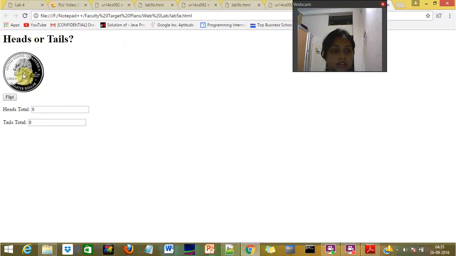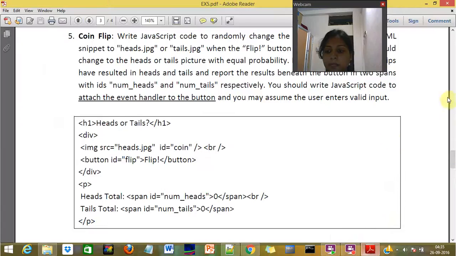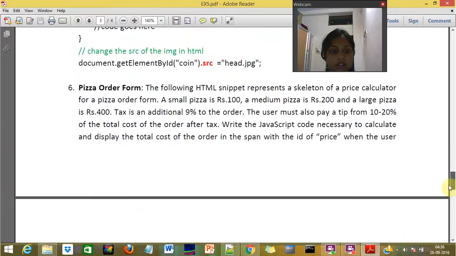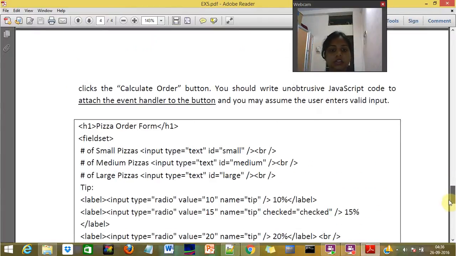Now when I run the output, this is my coin. When I flip it, it's showing heads, and when I flip again, it again shows head. Now it shows tail. Now the total number of heads that I have got till now is 3, and the total number of tails that I have got is 1. Now moving on to the last part, it's the pizza order form.